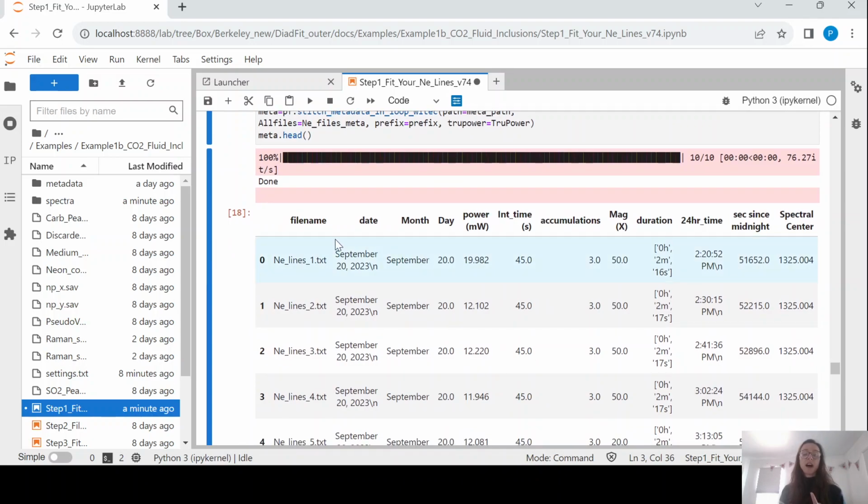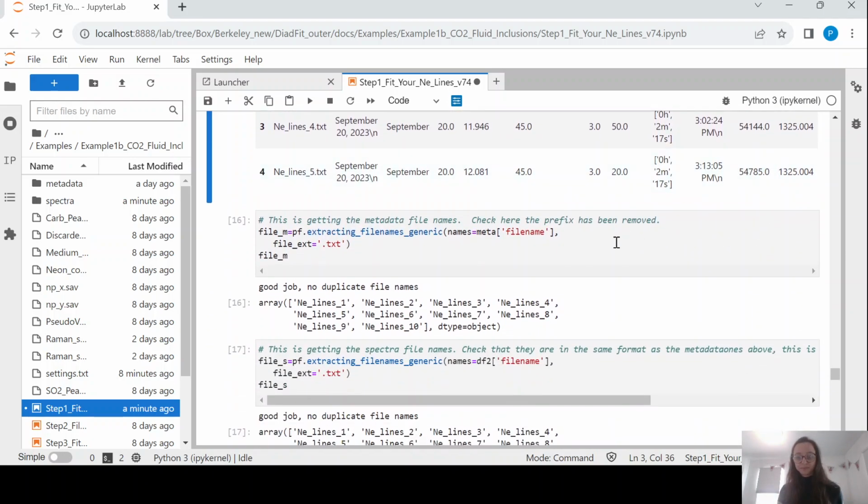So you can see you've got the file name, you've got the date, you've got the laser power, you've got the integration time, the accumulations, the magnification you use. And most importantly, we've added this column here. This is the seconds since midnight. It's basically how far through your day after midnight you acquired this neon line. And this is the x parameter we're going to use to build that regression model.